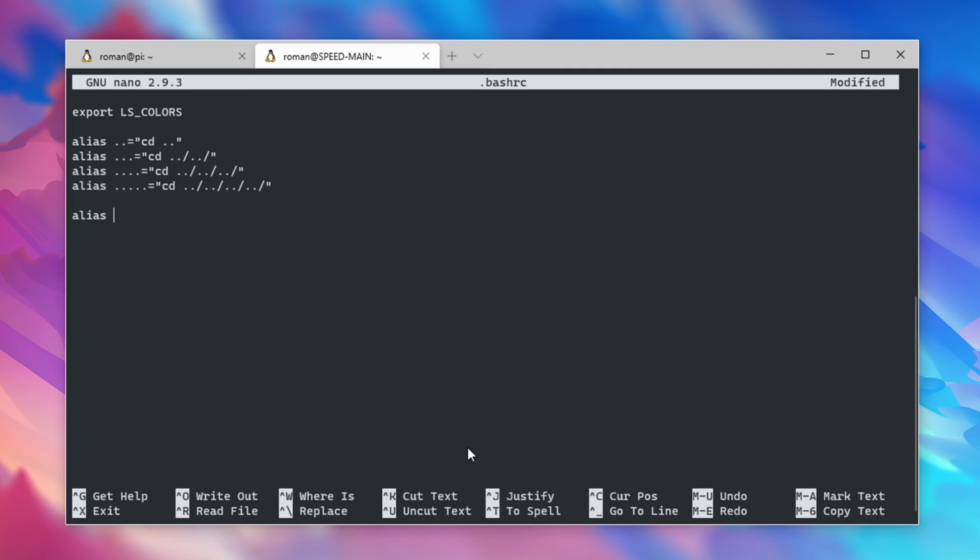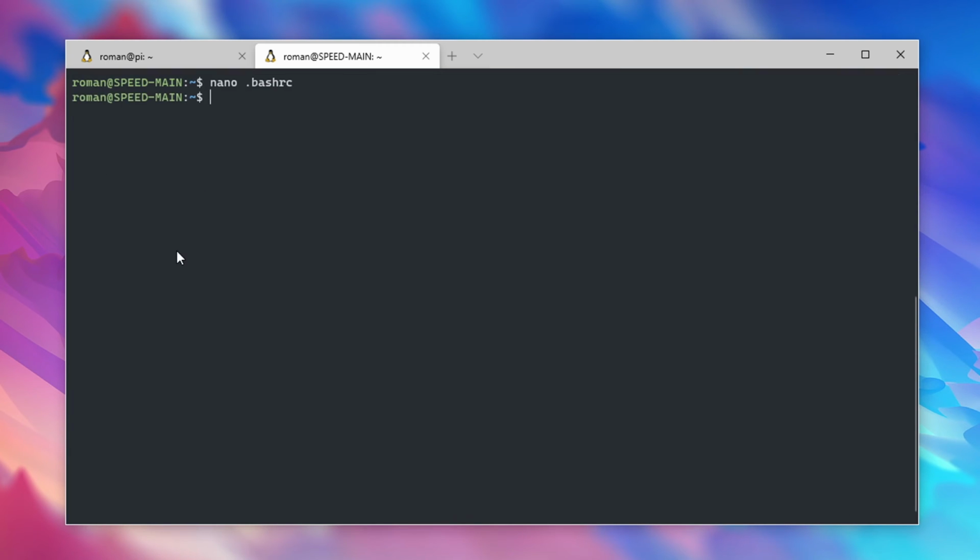For example, I'm connecting to my Raspberry Pi, so I'm gonna type in pi equals, and in quotation marks ssh -p, the port that you've specified, your username, and the local IP address of your home server. Save the file by pressing Ctrl X, Y, and Enter, and reload this file by typing source .bashrc. Now you can simply type in pi, or whichever name you've given the alias, and you can connect onto your home server.